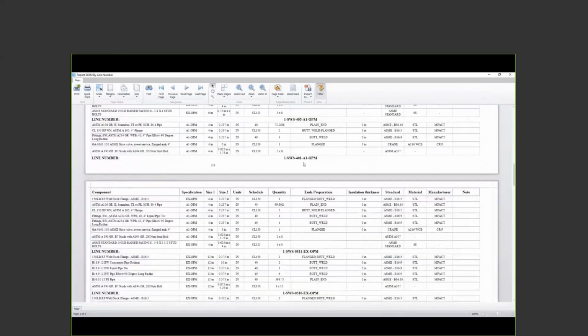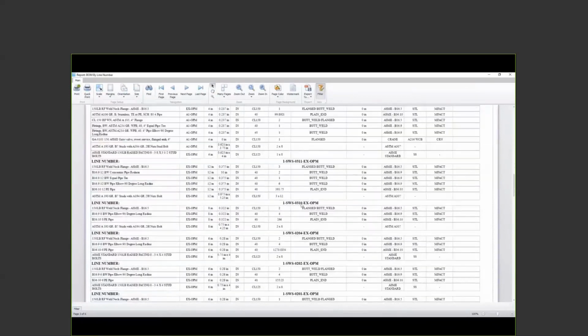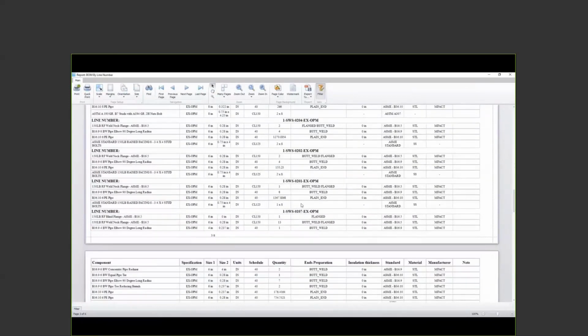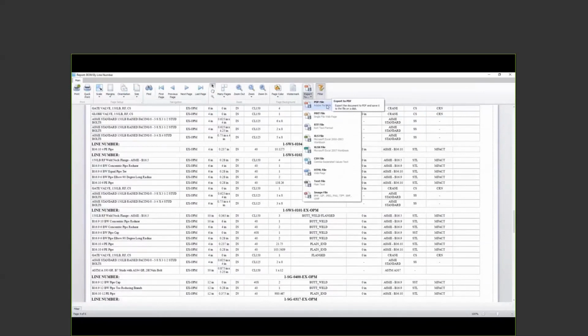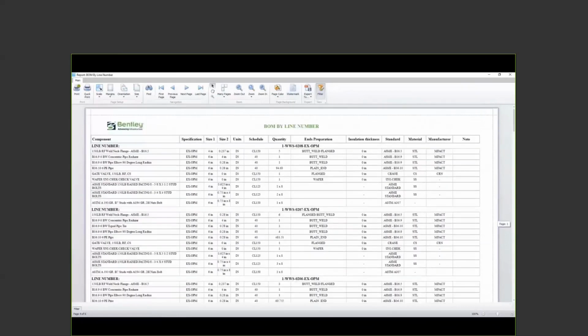And you can see our 401 line that we modeled and the 405 line down here at the bottom that we modeled. These can be exported out to different formats, so you can save them to Word, Excel, PDF, pretty much any format you need. And of course, you can print these out.